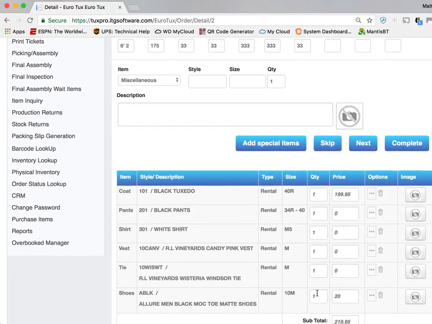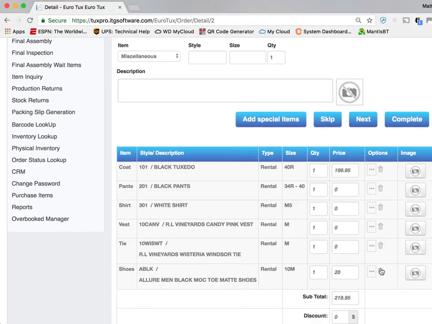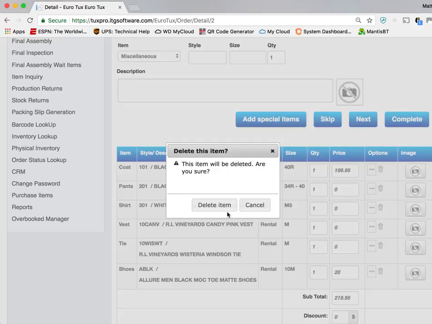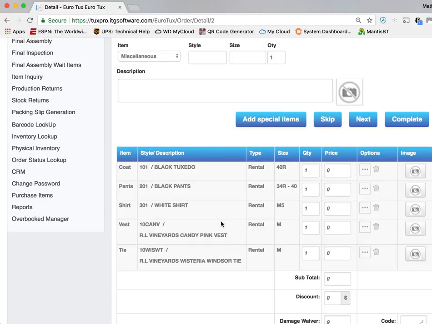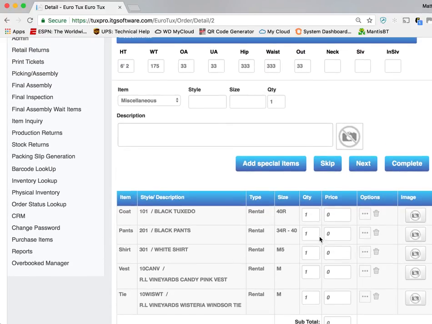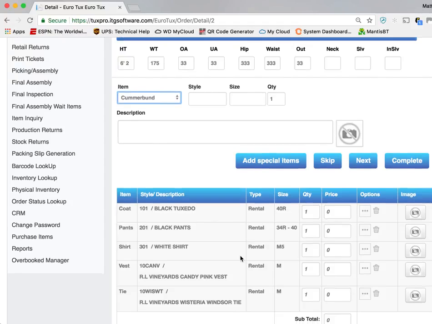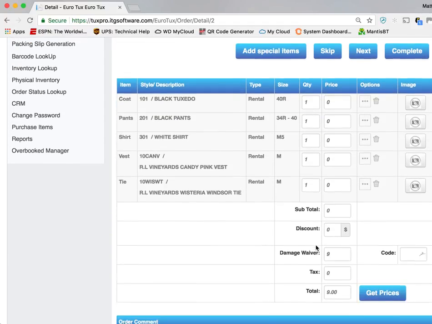If you made a mistake and you didn't need to put shoes, you've got a trash can here, so we can delete the shoes. You can do multiple quantities of an item if you needed to. If I needed to add anything, I could just go back up here. If you needed to add a cummerbund for some reason, let's see if I know a cummerbund style, and I don't, for test purposes. But all this can be edited here.